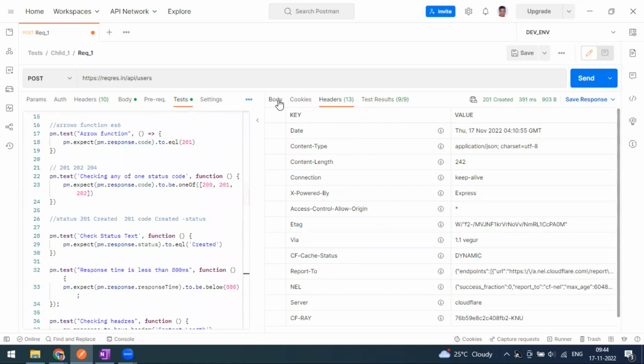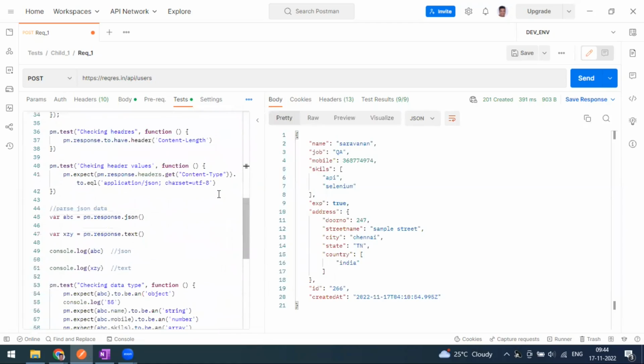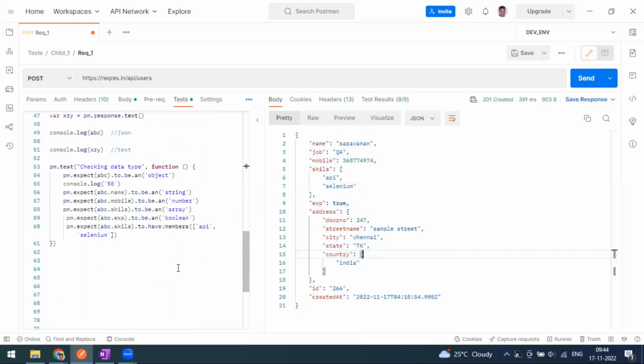Now the main thing is, I'm sending some request here. I'm going to create one record by the name of Saravanan, and I have to validate that whatever request I have sent, the same is coming in the response that is getting stored in our server. So we have validated that the name is coming as a string data type, the mobile is coming as a number, and the skills are coming as an array. These kinds of validations we have done.